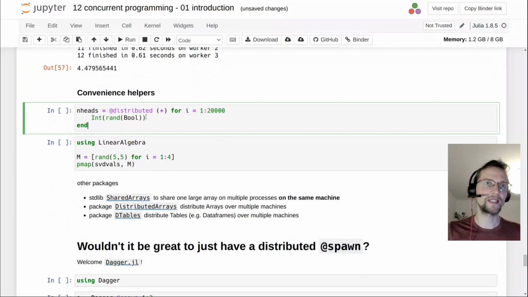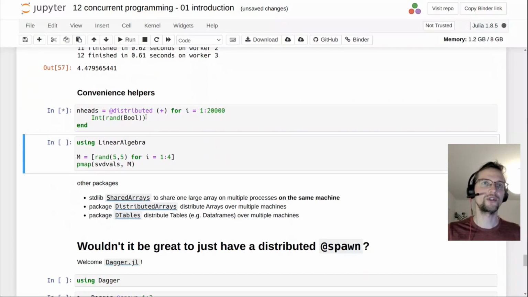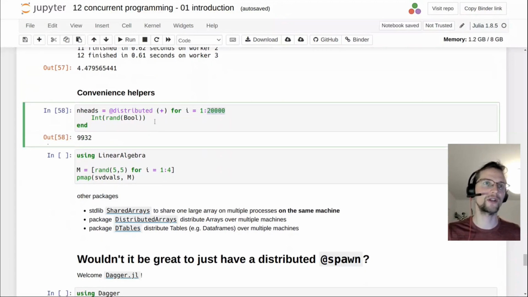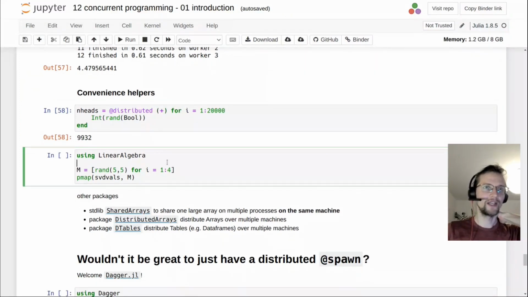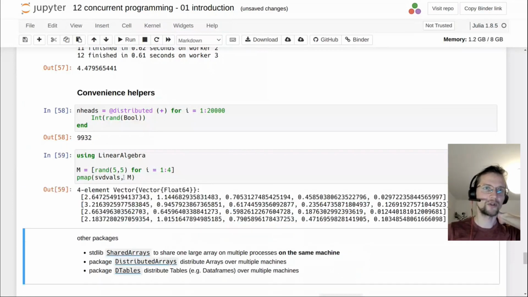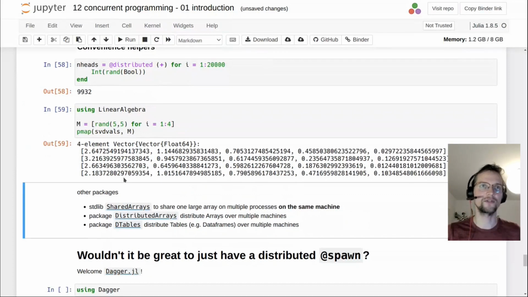Okay, so last bits, there are also some convenience helpers, a distributed macro, which will compute a couple of things. So here, 20,000 times a random coin flip, and we'll add everything. This is a special syntax here. Before the for loop, there can be an operator which then sums up everything. And there's also pmap, just so that you've seen this, which you can use, just like a for loop, to do things for every element and spread the computations to different processes.